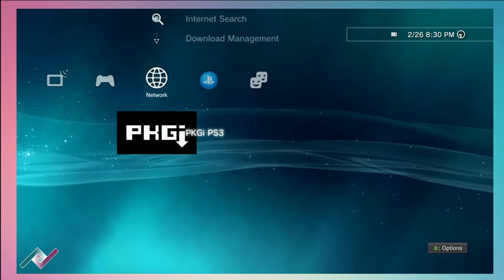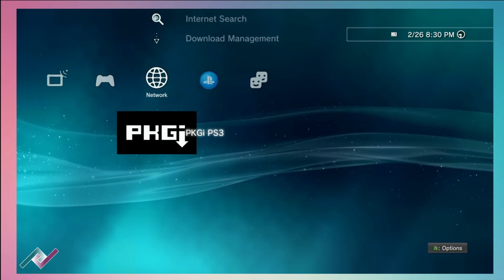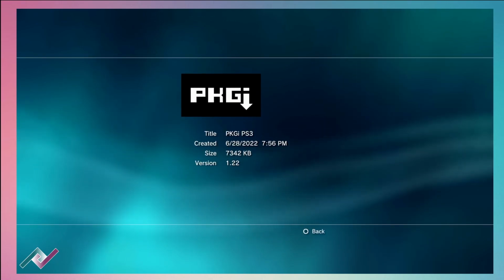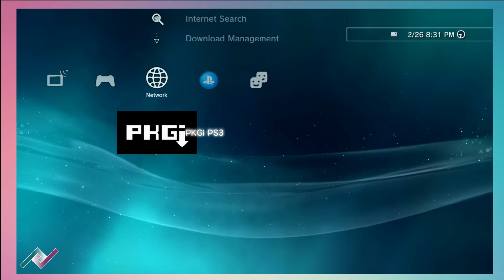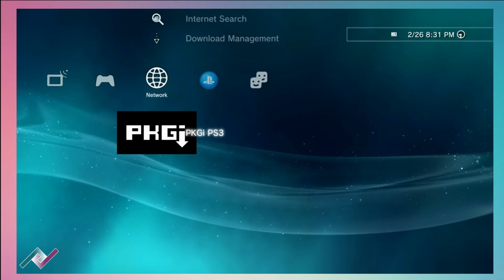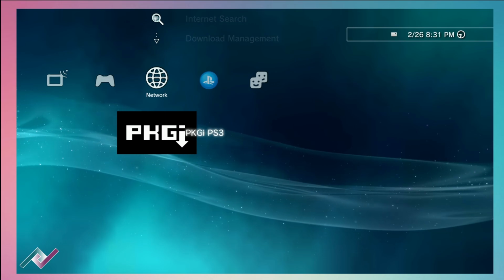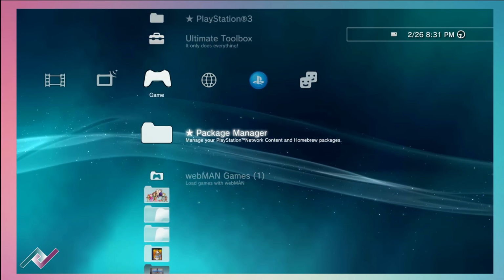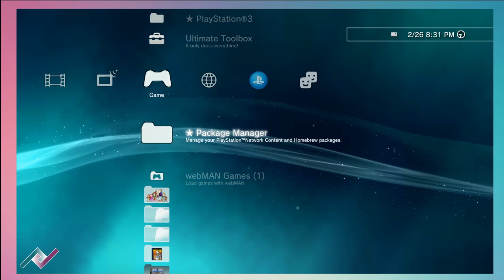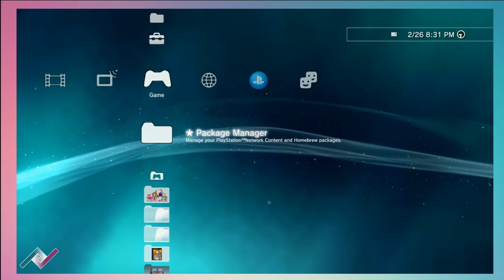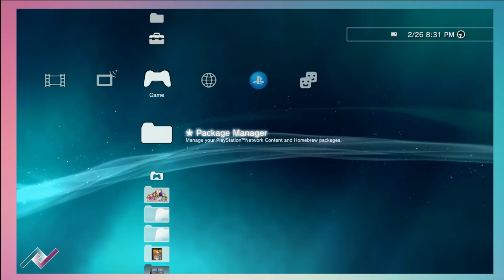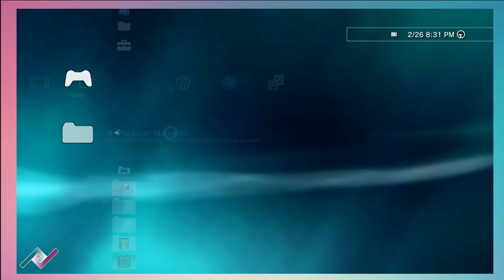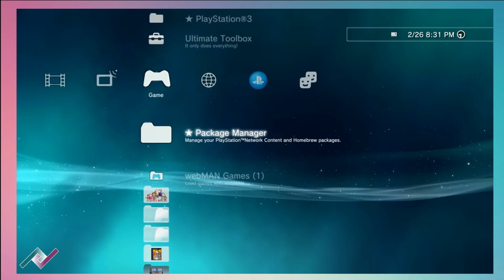Today we're going to be updating our PKGi application on our jailbroken PS3s. And here is PKGi on my console, and this one is version 1.22, and the new version that was released on January 23rd of this year is version 1.2.4. It's going to be fairly easy to update our application. All we have to do is just download the PKG file, throw it onto a USB stick, connect our USB stick to our PS3s, and run through Package Manager and install the package files.